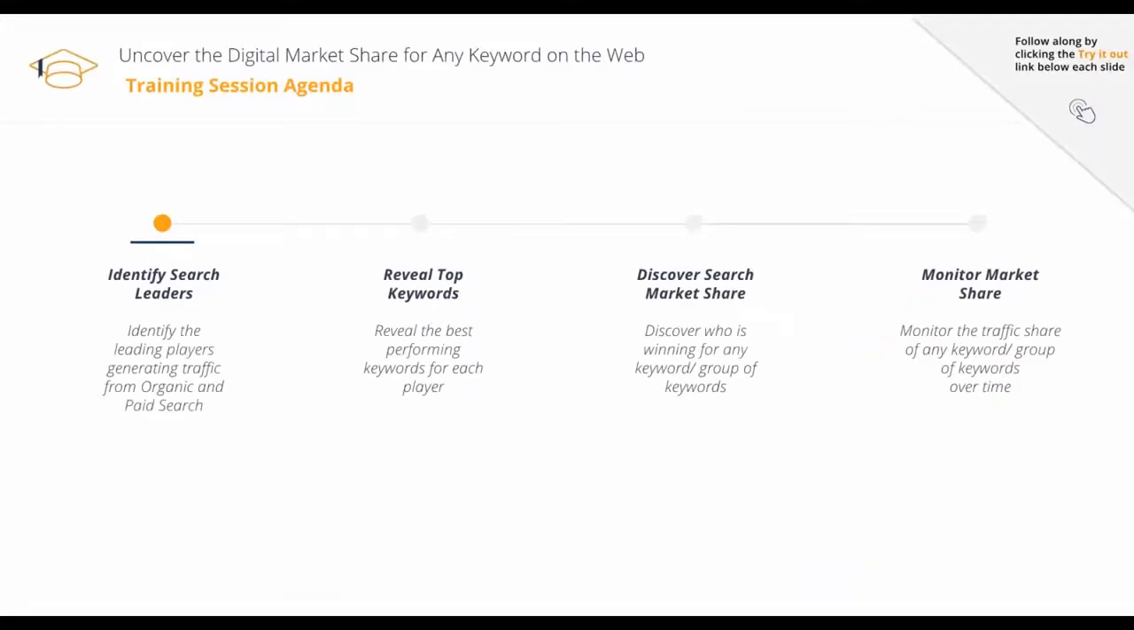The topic for today's session is how to uncover the digital market share for any keyword on the web. This will be the agenda for today. We will start with identifying who are the search leaders, players in a specific industry and in a specific country. Today we will analyze the travel industry in the US.